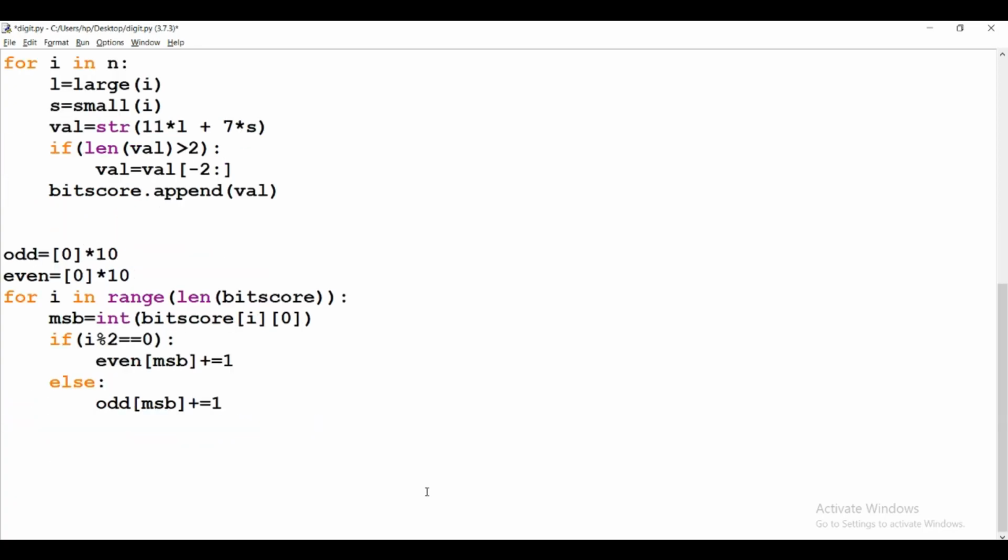Now I have to create another count list. Why am I doing this? Because it will store the pairs we have at different indexes. So let's create another list: count is equal to [0] * 10, and for i in range of 10.